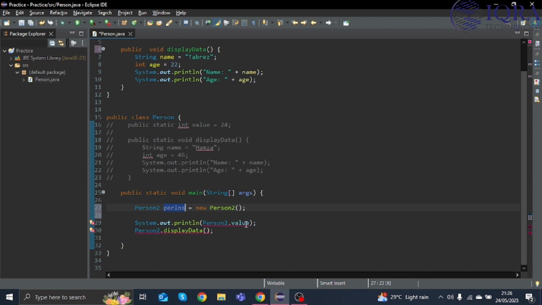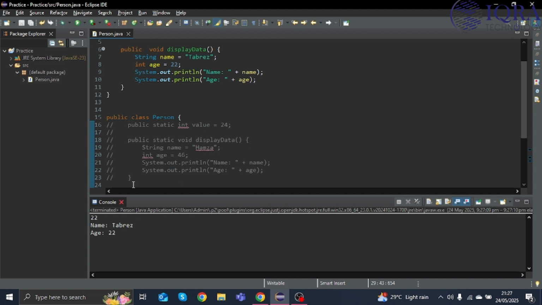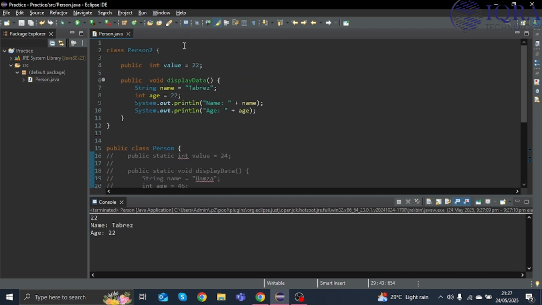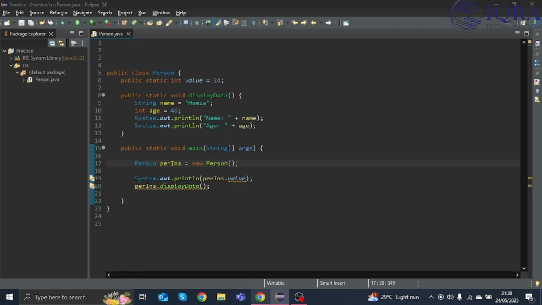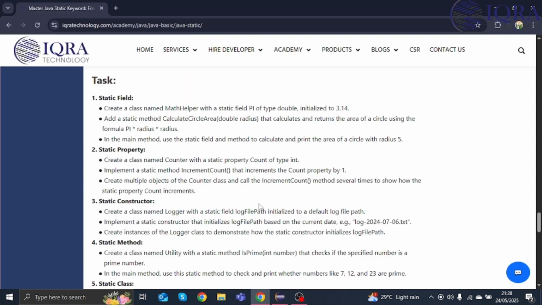Now we will copy that and use it before the field, so it will get the value, and before the method, so it will print the method. If I run this now, you will get the output the same as the previous one, because we have used the previous class. So this is how we access static members in three different ways.